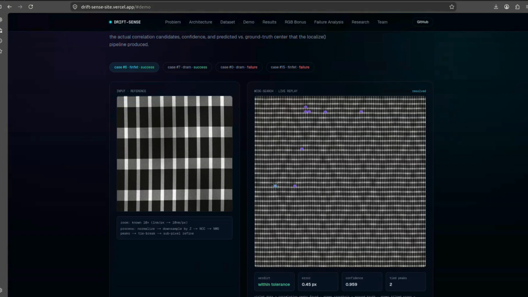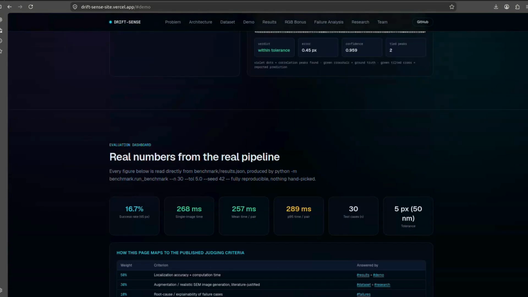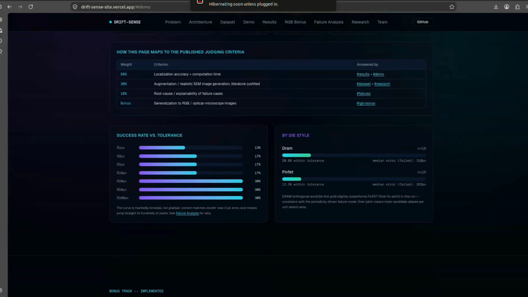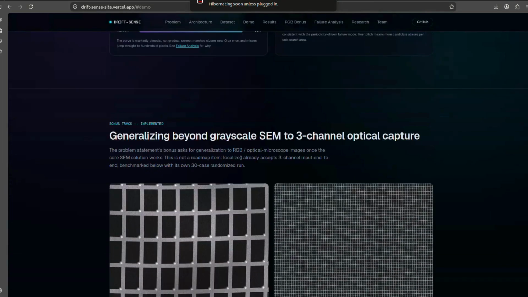So let's see the results and the honest failure analysis of our project. These are the real numbers from the real pipeline: 16.7% success at a 5 pixel tolerance across 30 seeded test cases, 257 milliseconds mean time per pair. The error curve is bimodal, not gradual. Correct matches cluster right at 0, misses jump straight to hundreds of pixels. That's periodicity showing up directly in the data, not noise variance, and we root-caused it rather than hiding it.